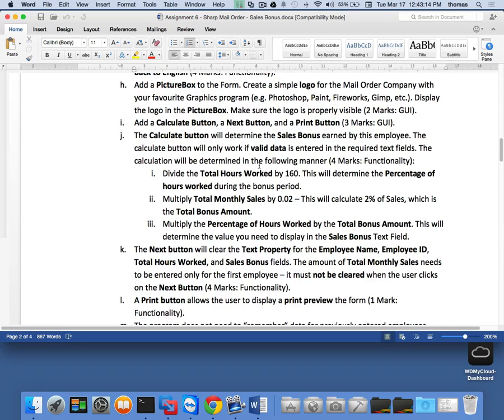The next button, when you click it, will clear the text property for employee name, employee ID, total hours worked, and sales bonus. All it'll do is clear the text fields, right? So it won't actually take you to another form. It'll just clear it. It almost makes you feel like you're going to the next record. You're not really going to the next record. It's a trick, right?